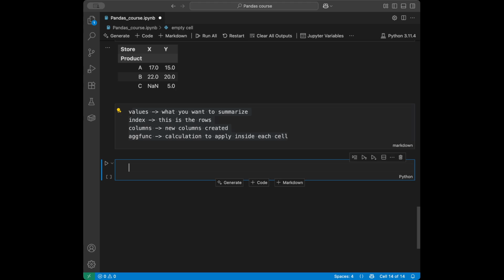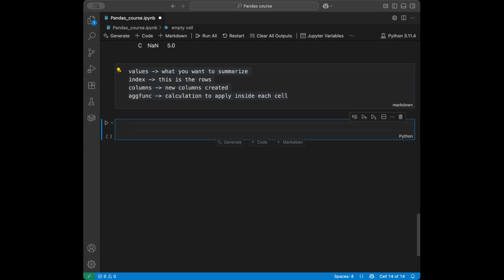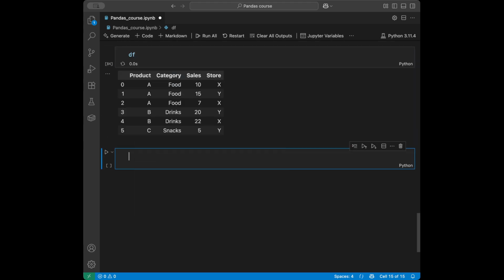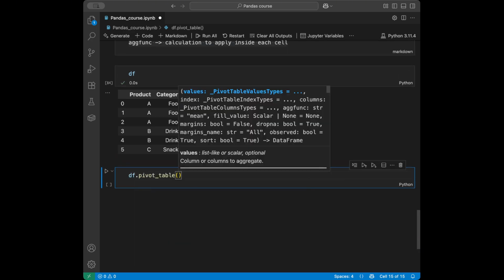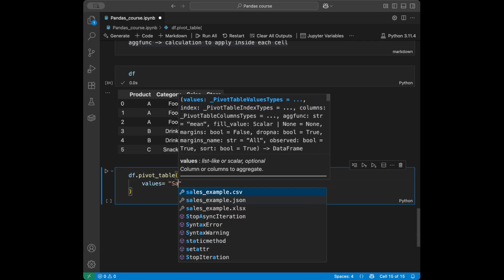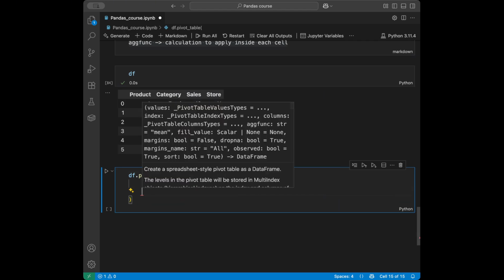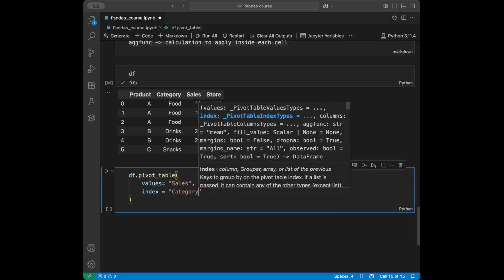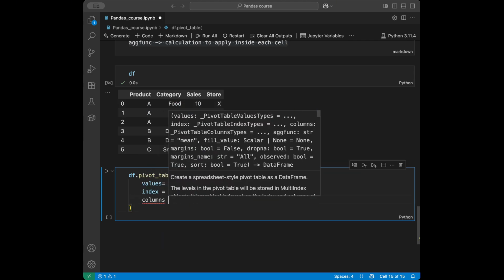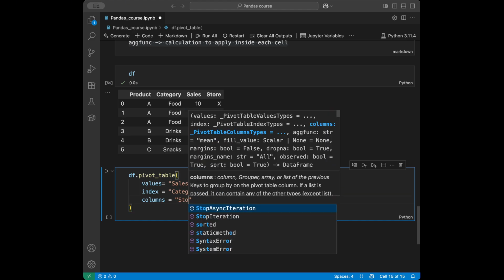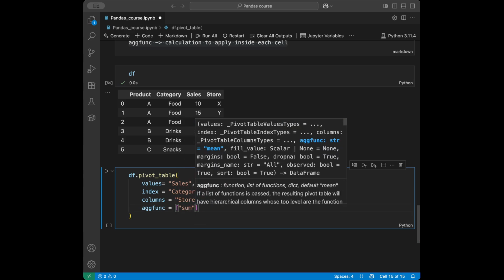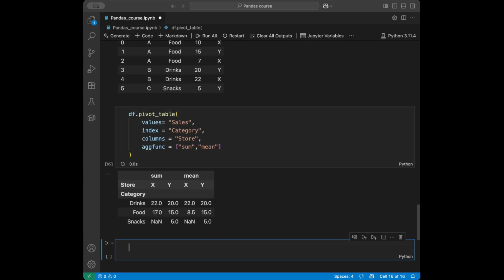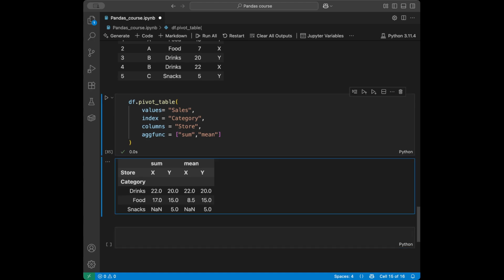Now let's do a pivot table with multiple aggregations. So I'm going to call the data frame again, and I'm going to say data frame pivot table. I will say values sales, index category, columns store, and for the aggregation function I'm going to say sum and the mean, like this. Here we can see that we have the sums and the means, category and store wise.